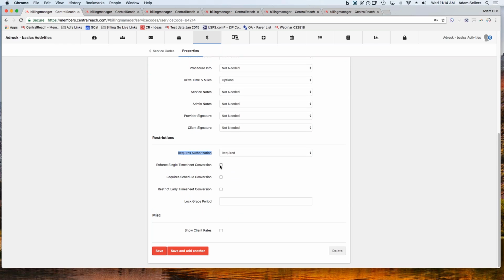Last couple items, these are usually going to be checked by default. Single timesheet conversion only can convert once from the schedule. Requires schedule conversion. What this means is that you cannot bypass the schedule. You have to use this code on the schedule and convert from there to access it.